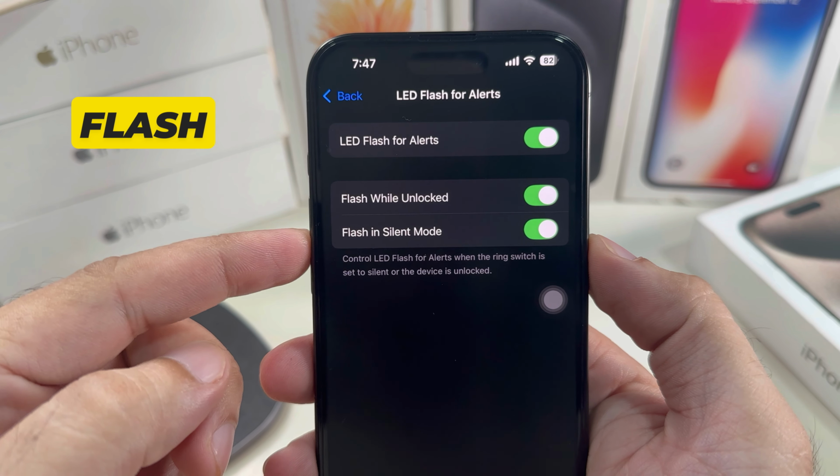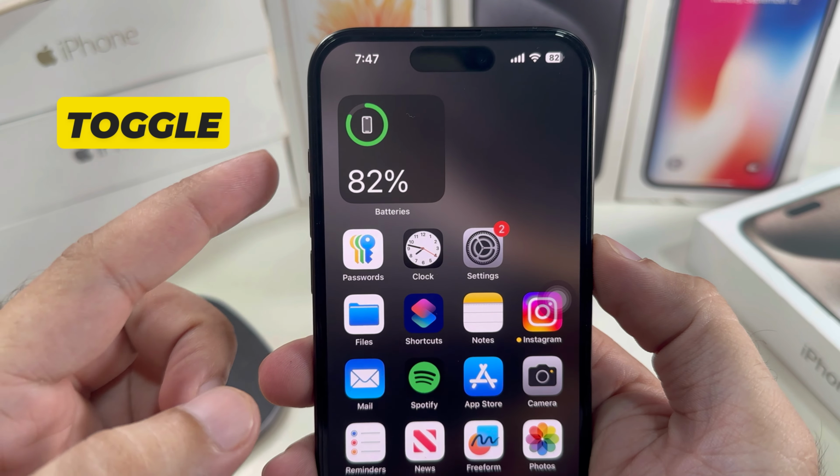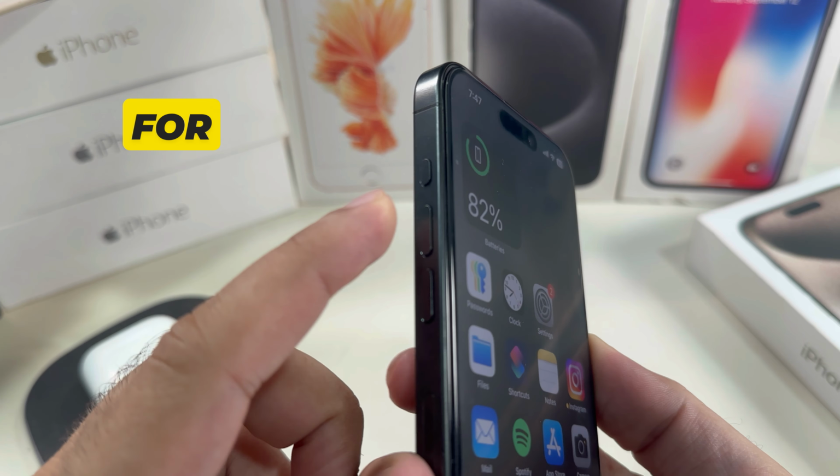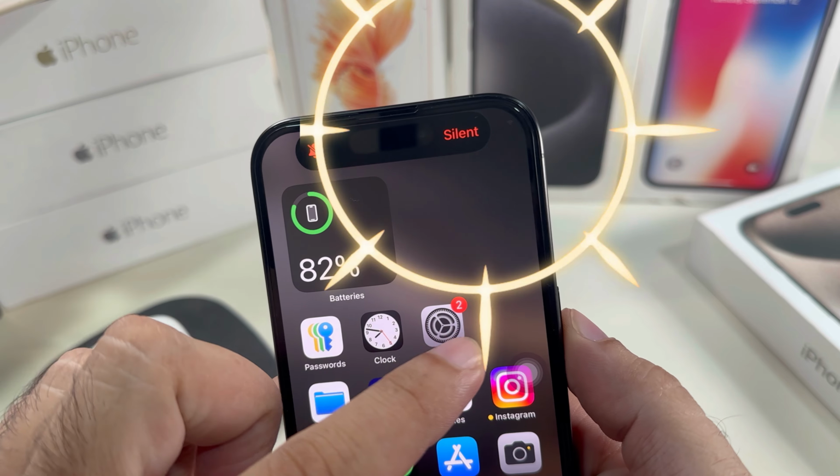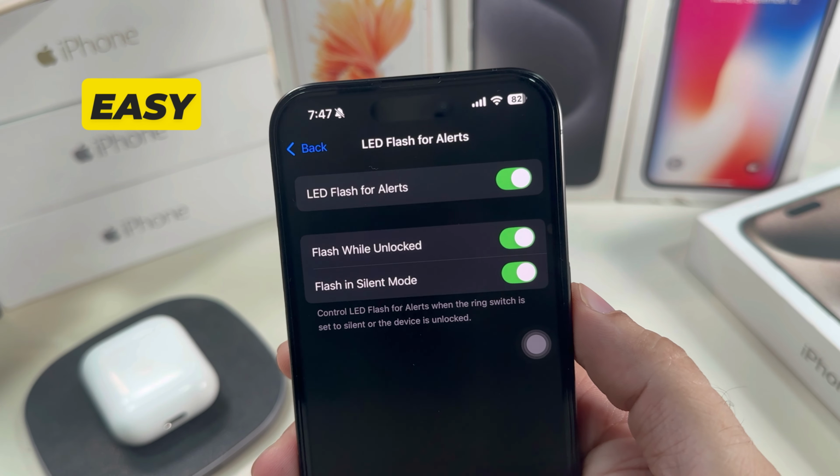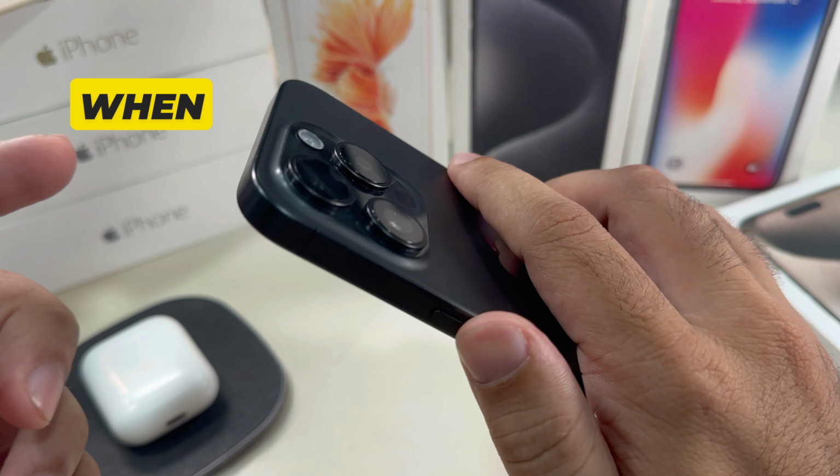Another setting is the Flash in Silent Mode toggle, which controls LED flash for alerts when the ring switch is set to silent. That's an easy way to make your iPhone flash when you get a text or call.